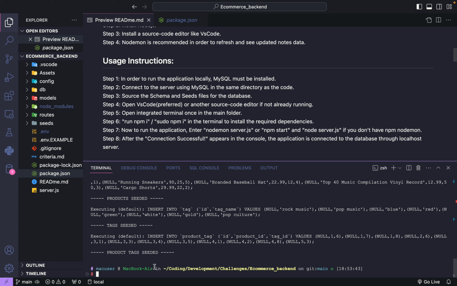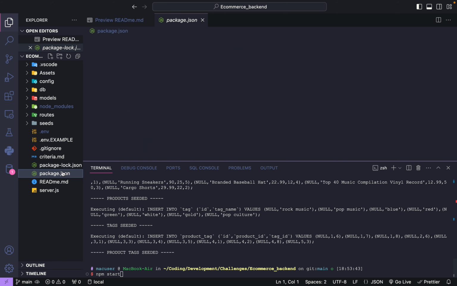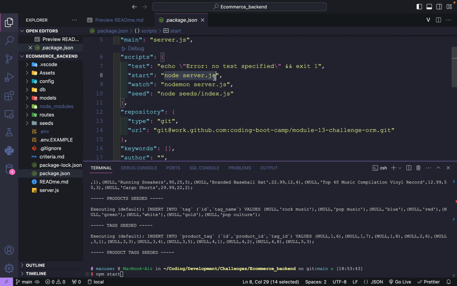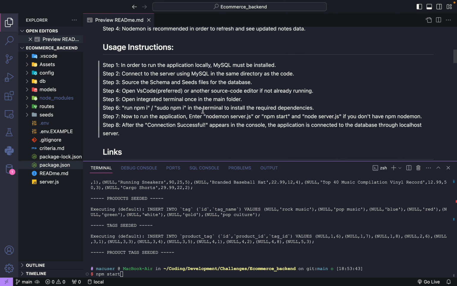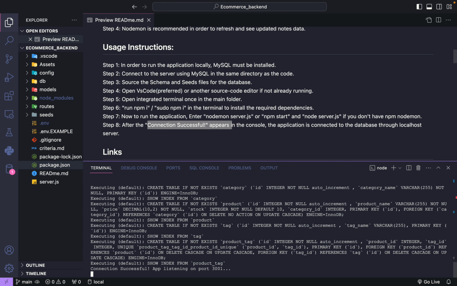And now we can run the application. So we're going to do npm start. We could do nodemon server.js if we were testing, and if you just want to do node server.js, it's the same thing, but it's in the package JSON, so it makes it a little bit nicer. We're going to be looking for connection successful. Connection successful, app listening on port 3001.